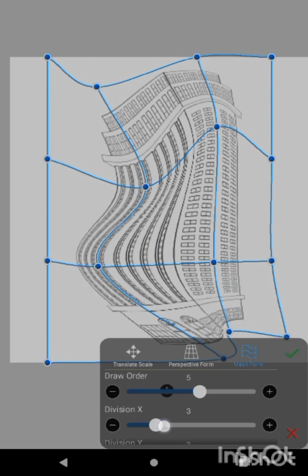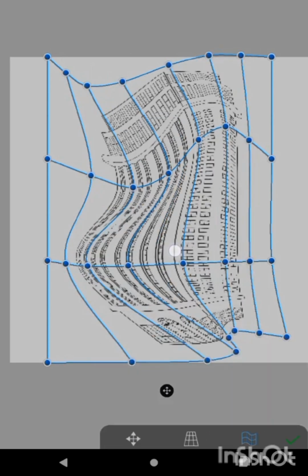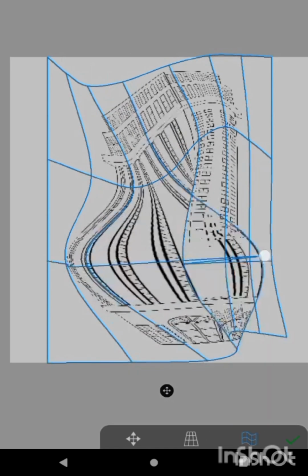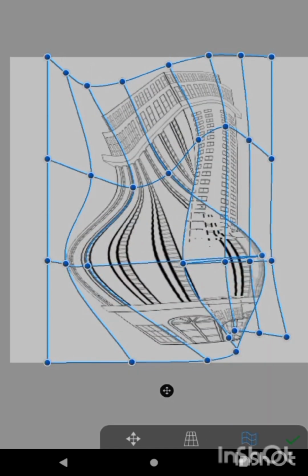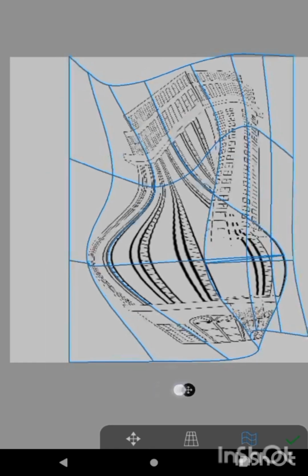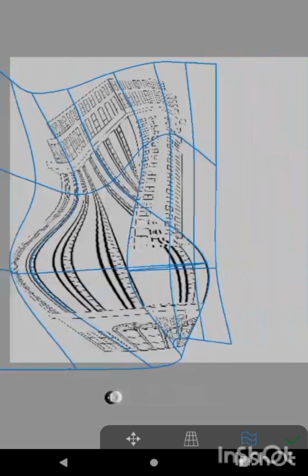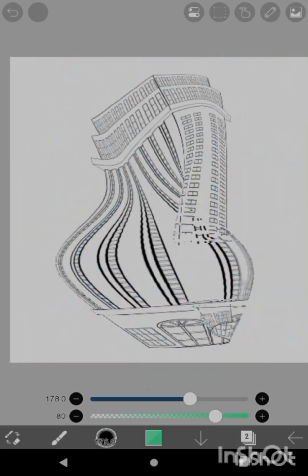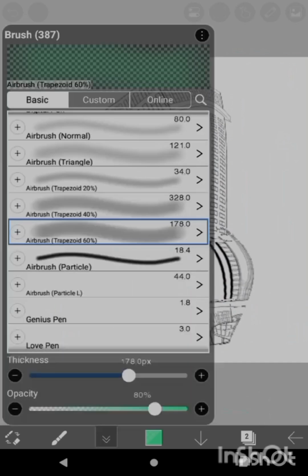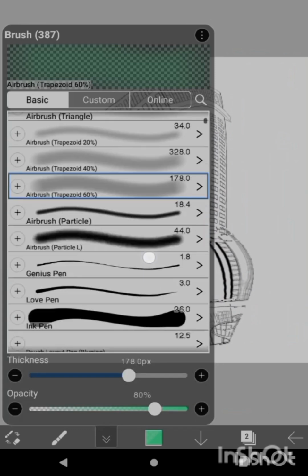And division from the division X form option. So this is how I'm doing it. Now just press the green tick button when you are done with your dimensions. Now you can't change it. If you want to change the dimensions, then you have to delete and start all over.